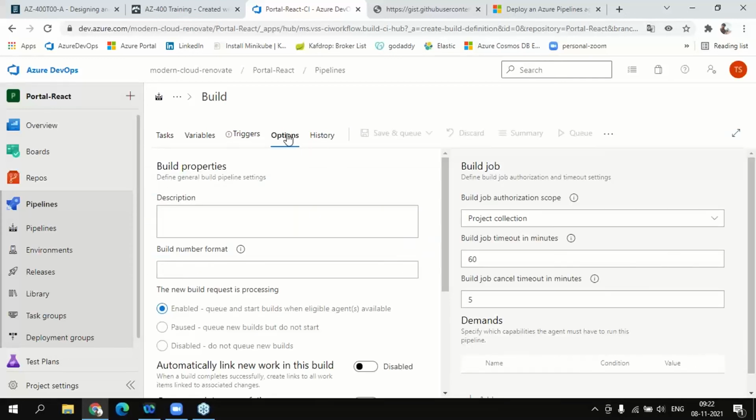Okay, and then options, build properties and build number format. For example, I think it will be the number only, but if you want the format like the build number appended with maybe the year, month, and the timestamp also, if you want to append it, those things you can configure here.